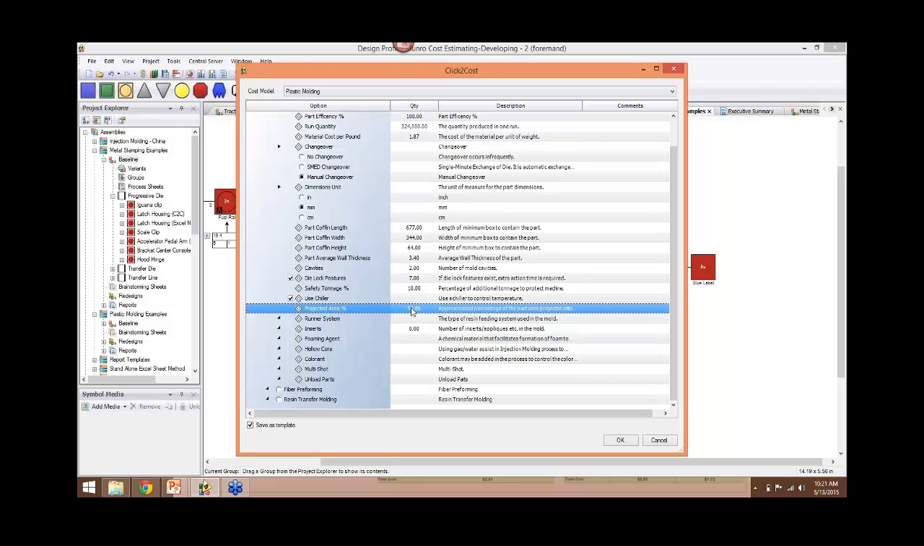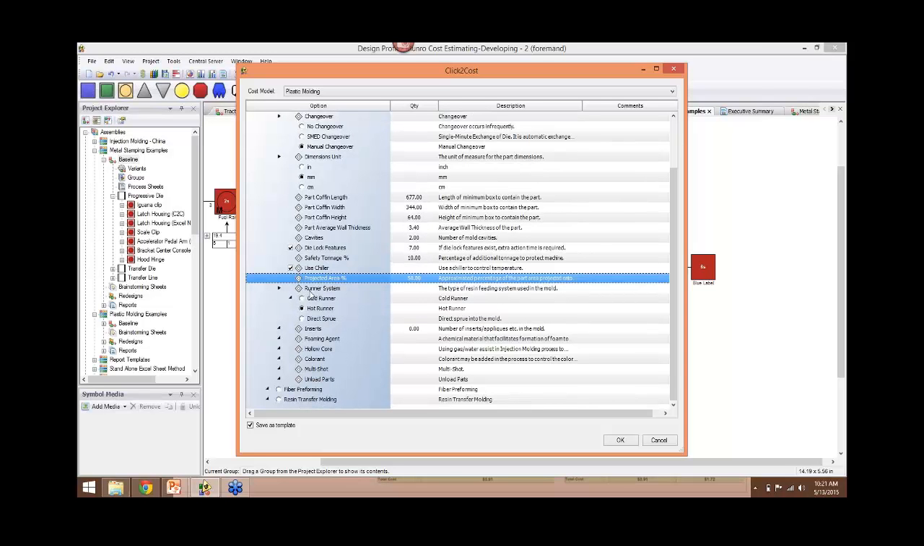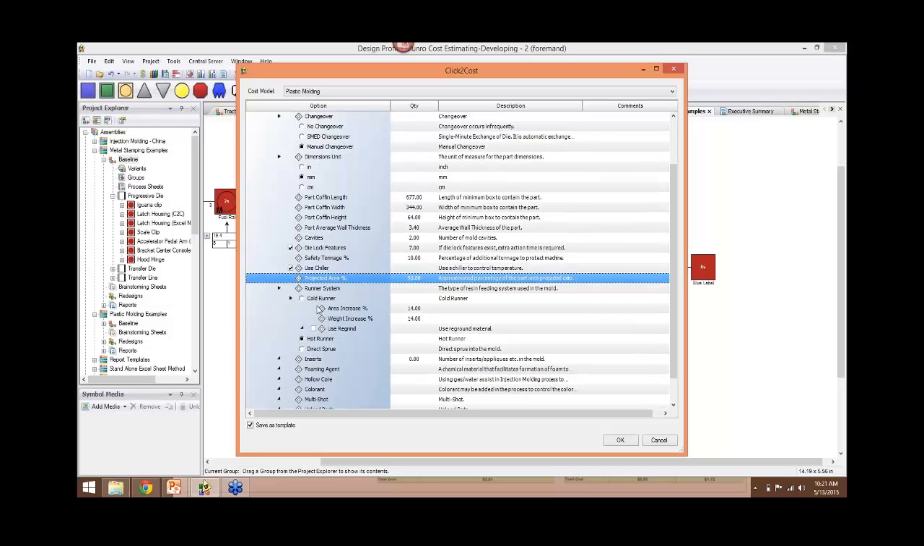Next question is about the projected area percentage. This percentage is the part's two-dimensional surface area projected onto the mold. The following questions are about the runner system, which are the channels within the mold and sometimes require extra material. There are 3 options: cold runner, hot runner, and direct screw.